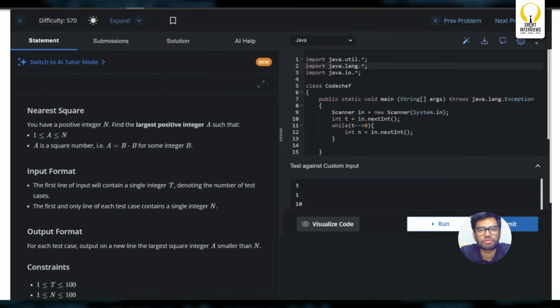The problem title is nearest square. Let's read the problem statement quickly. You have a positive integer n. Find the largest positive integer a such that a is greater than or equal to 1 and less than or equal to n, and a is a square number, that is a equals b times b for some integer b. So basically, the problem is asking us, in a given range 1 to n, to find the largest perfect square. We have to find the value of the largest perfect square in the given range 1 to n.